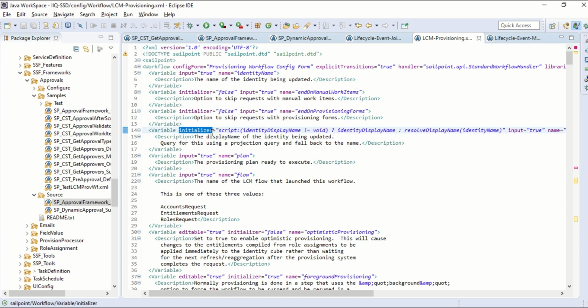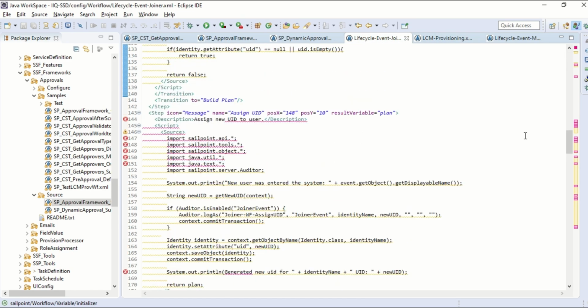So there is an initializer. We will be adding some scripts for variable value initializer. Let's say if user display name is empty here, it's just calculating the display name. That's how we initialize values. Sometimes we hard code static values, but sometimes we need to write the scripts to calculate the values for the variables.